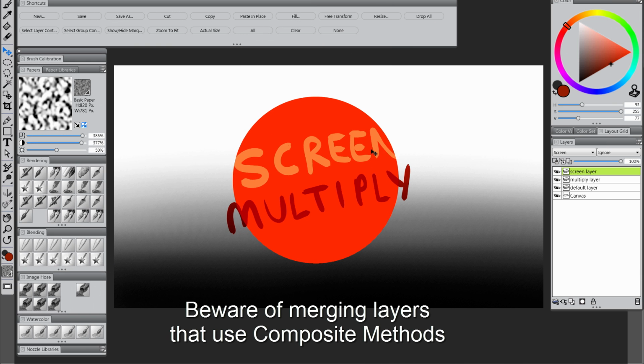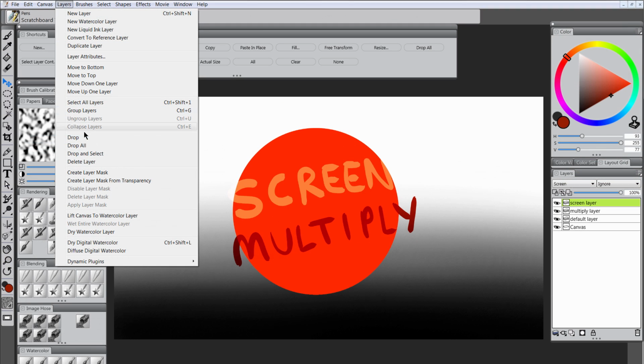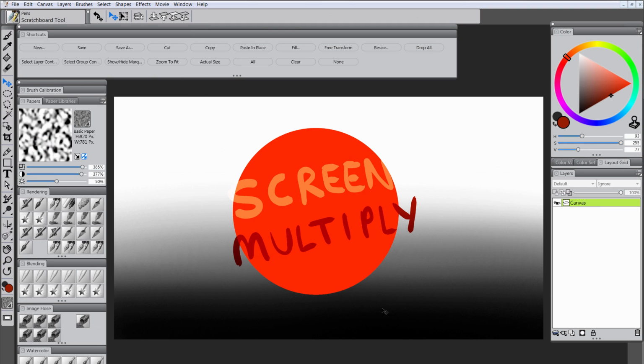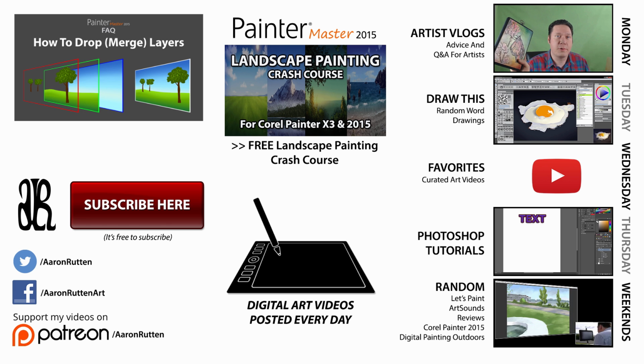Merging layers with different composite methods may change the appearance of your artwork for the worse, so you may have to opt for drop all instead of drop or collapse. If you get unexpected results after dropping a layer, just undo a step and keep your layers separate. Wait to drop all until the end of the painting process when it's not as necessary to keep the layers separate from each other. So that's the scoop on merging layers. Have fun composing.